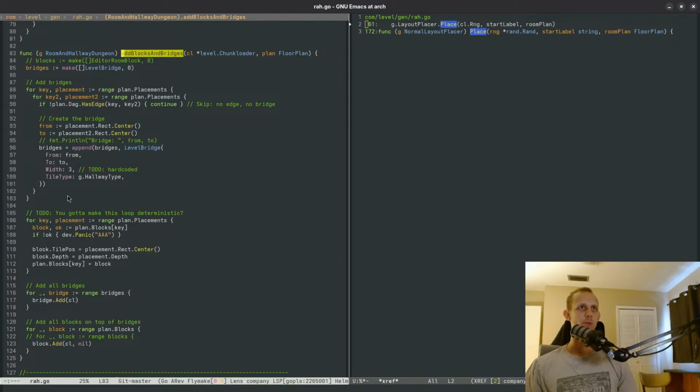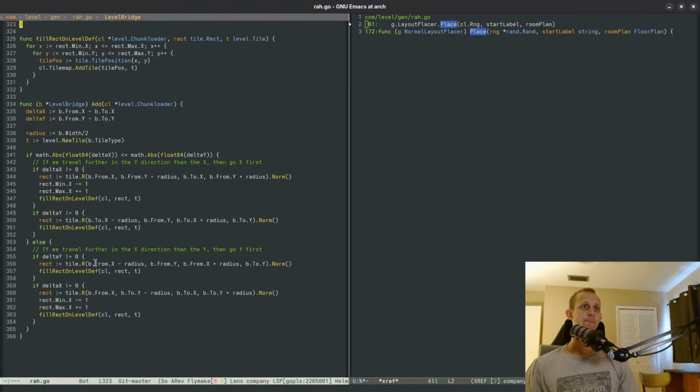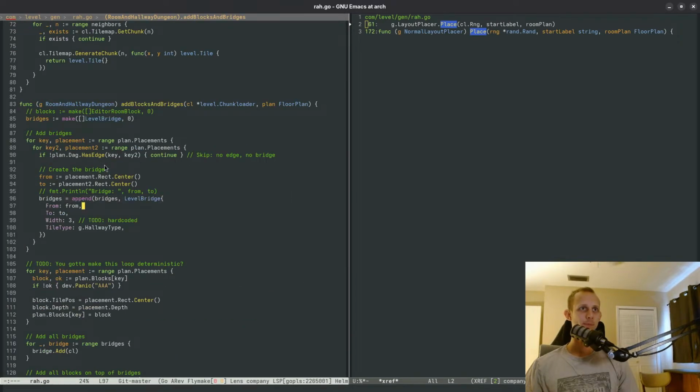Yeah, here's all the rooms. Oh, this is all the bridge. I add all the bridges first, then I put the rooms on top of them. That's what it is. Then I have a level bridge, and this has an add function where it writes itself. Width is set there, and I just hard-coded the width. There we go. Here's my to-do.